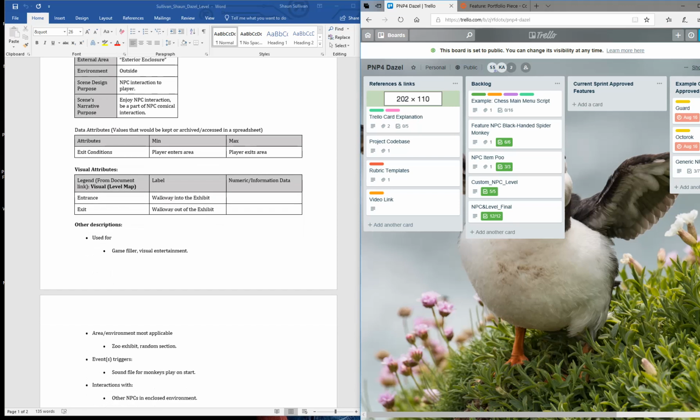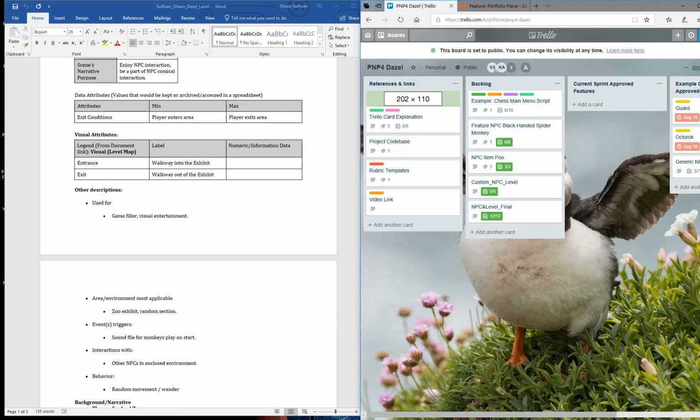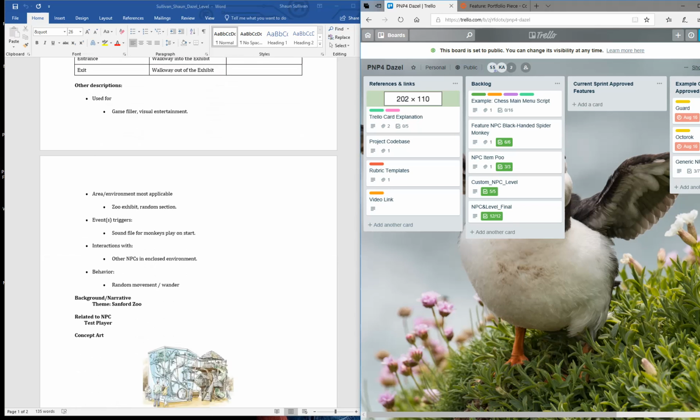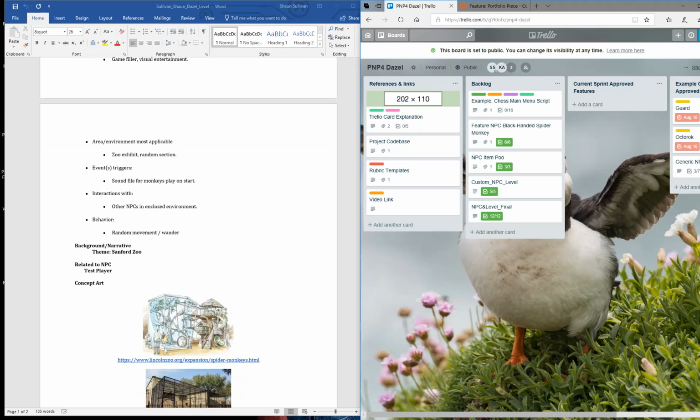Visual attributes. We've got the entrance, which is the walkway into the exhibit, and the exit, the walkway out of the exhibit. Other descriptions: it's a game filler, it's visual entertainment, nothing more than that. The most applicable area environment is a zoo exhibit, a random selection. It can be anywhere, depending on how you want to set it up.